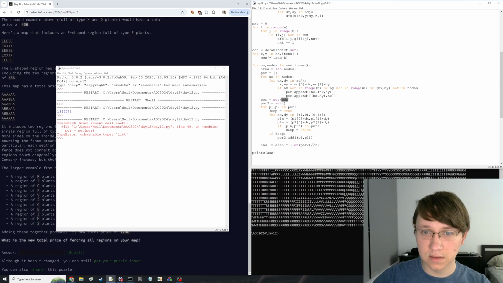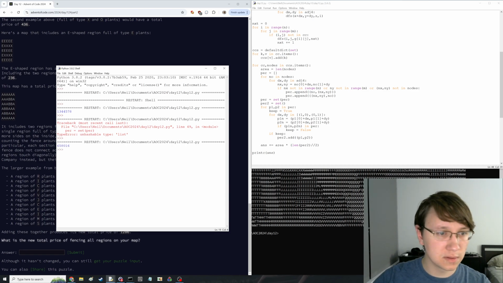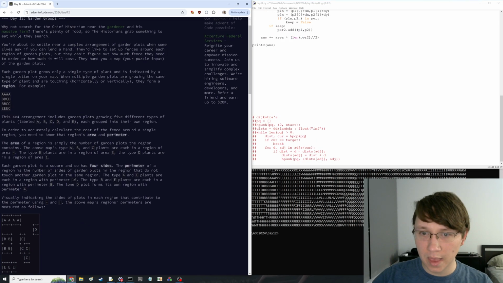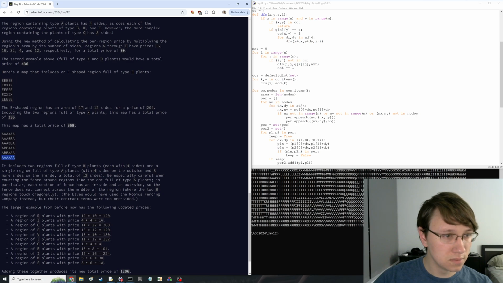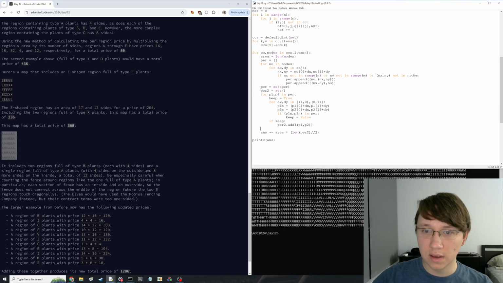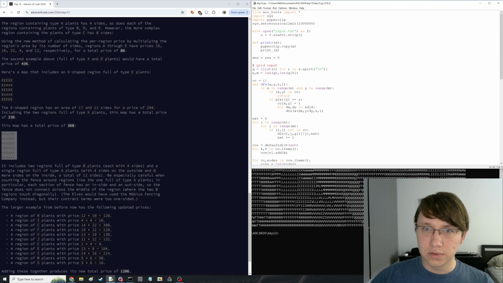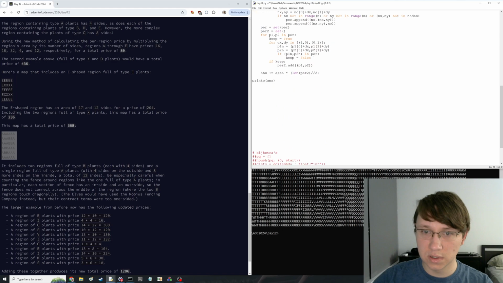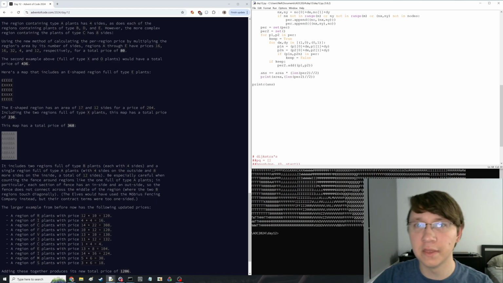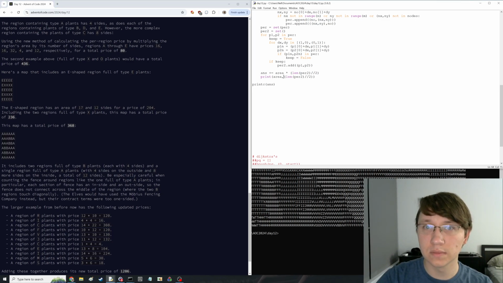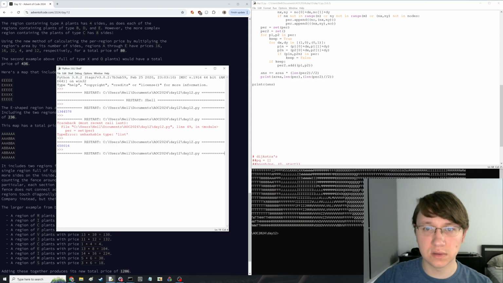Ooh, it does not like that. Oh, that's because I made this a list by accident when I was going to normalize it. I forgot to make it a tuple again. Okay, let's try this. No. Now let's try the sample input and see what's going on. This map has a total price of 368. So let's print out the area and then what I think the perimeter is. This should be double the thing.